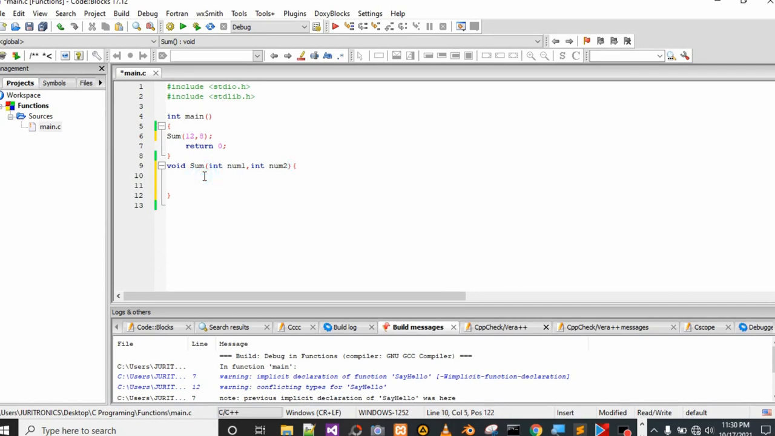I think we should do that later. So now we want to calculate sum. So for sum, first we need a variable, right? Let me use a different name here. So let's say total, right? So the total is equal to num1 plus num2, right? So that's our mathematical equation to find sum, right?